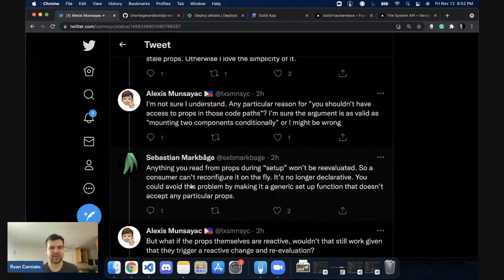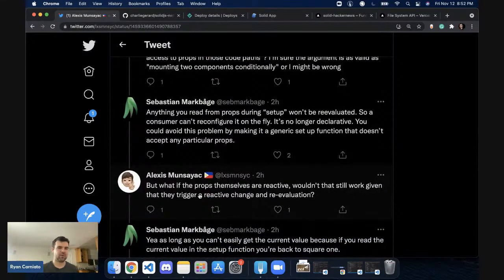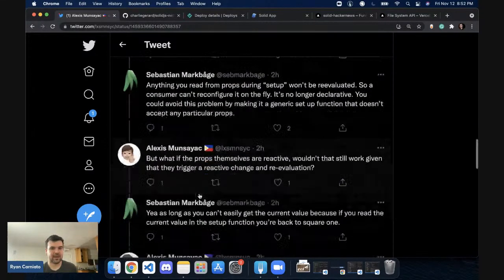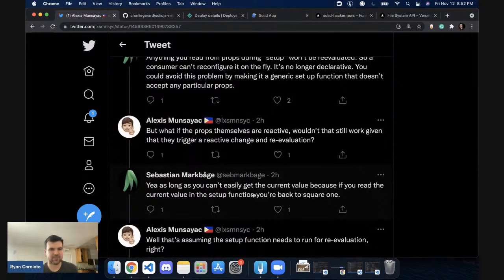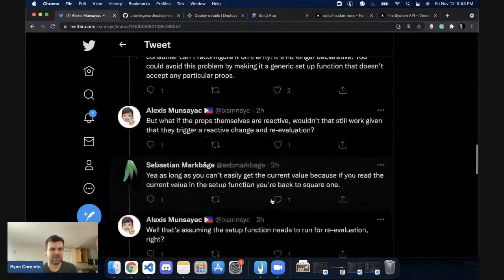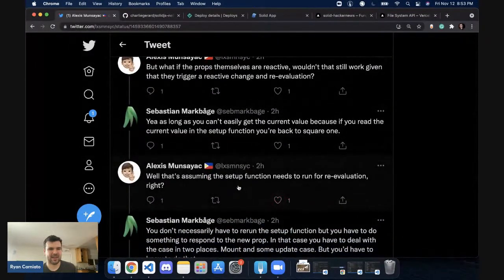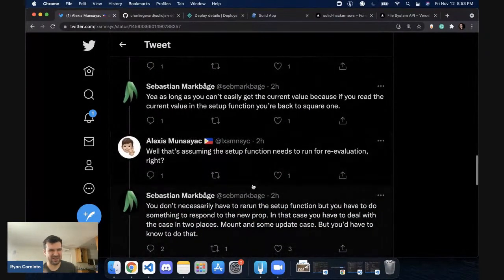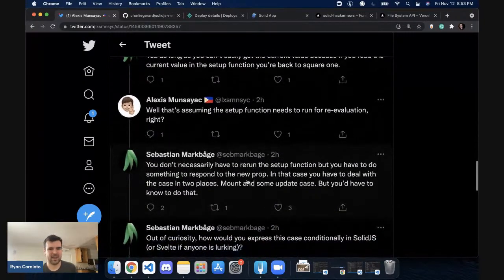You could avoid this problem by making it a generic setup function that doesn't accept any particular props. Which comes down to, what if the props are reactive? And that would work, right? As long as you can't easily get the current value, because if you read the current value in the setup function, you're back to square one. And there's a little bit of an exchange here. Honestly, I think there's a miscommunication because we're like, what are you talking about? Why would you need to rerun the setup function? You have to do something to respond to the new prop. In that case, they deal with it in two places, mount and update, but you have to know that.